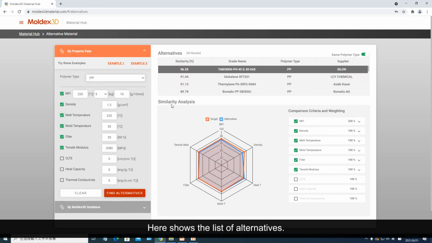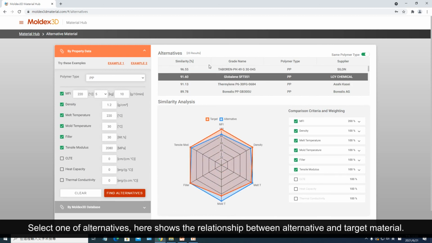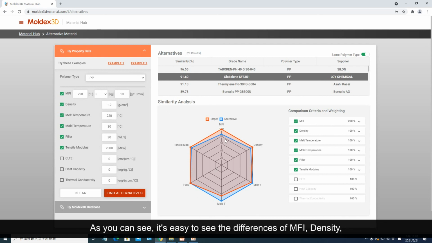Here shows the list of alternatives and its similarity score. Select one of alternatives. Here shows the relationship between alternative and target material. As you can see, it's easy to see the differences of MFI, density, melt temperature and mold temperature compared to target material. If you have no idea what physical properties should be input, here are 2 examples for reference.